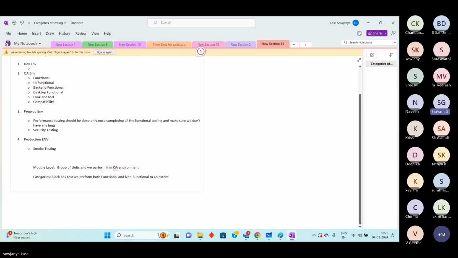Chris, this concept is clear, but where I'm confused is that the words are used interchangeably. I understood the categories to mean functional and non-functional, but sometimes the term is used for black box, gray box, and white box, which are usually called testing methodologies. How does that work, Chris?